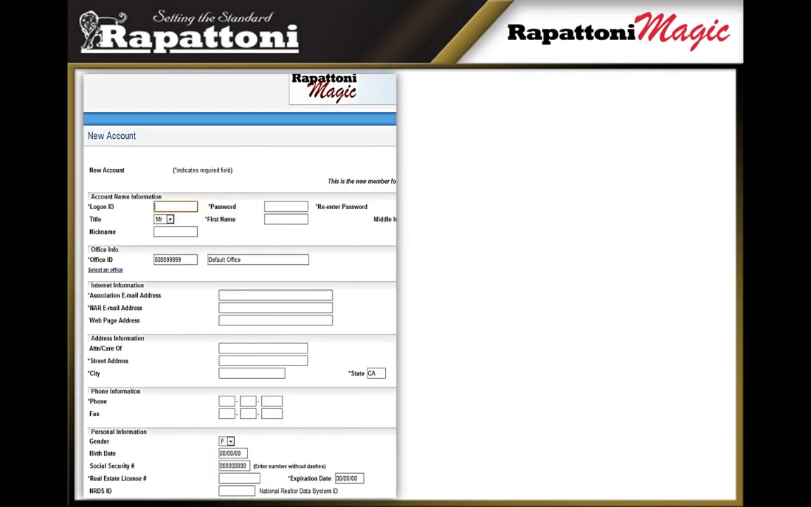Here's a sample of the online membership application. It includes fields about the member record that maybe you don't want to display or don't want to ask your new applicants to fill out. Things like fax, gender, or birth date.